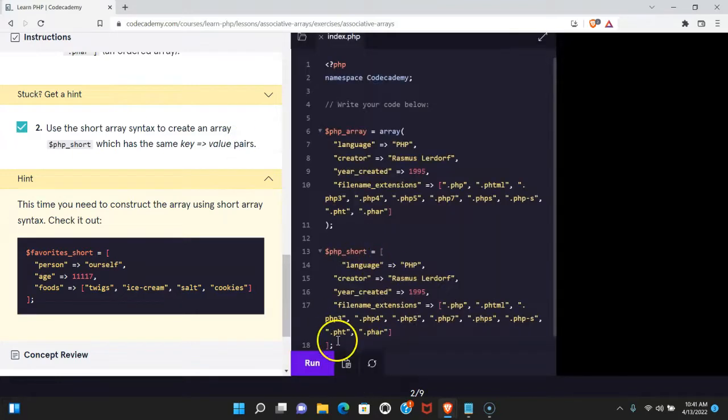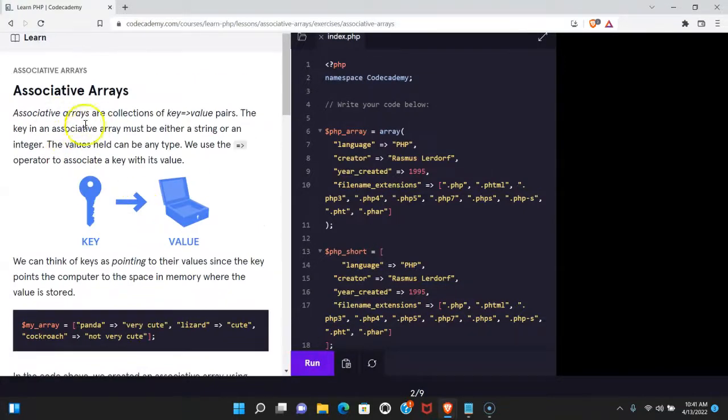So we see the error here was we weren't closing this square bracket. I was missing it, so we were only closing this array, and we're forgetting to close the main array. So the important thing that we're learning here is associative arrays are basically just collections of key value pairs.